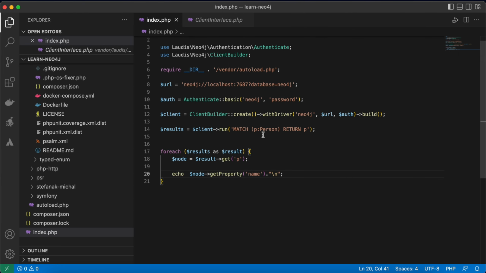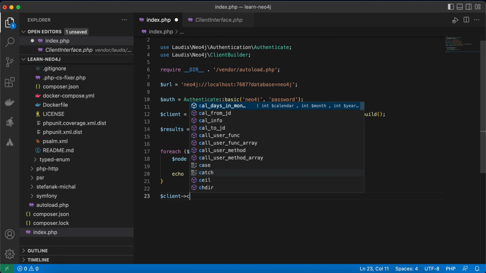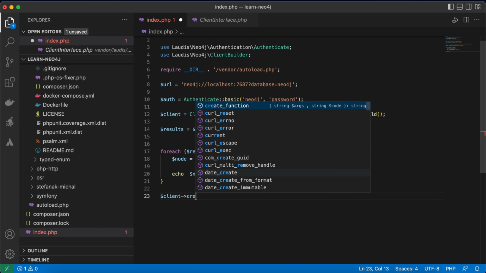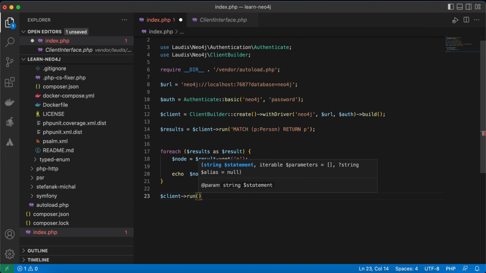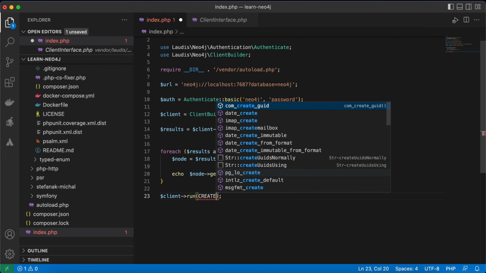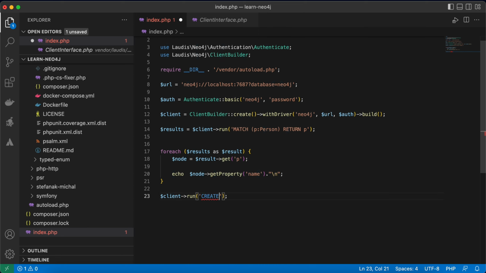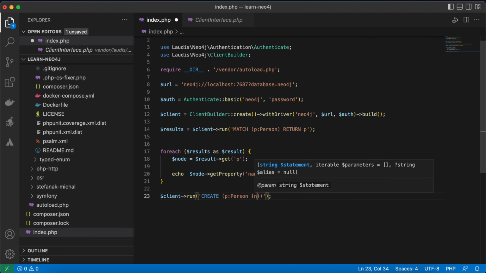Also you can run multiple queries, like for example creating a new node, even without a variable, client run, and write your statement here, CREATE as a string, new person, here person with name, for example Ali, run again.